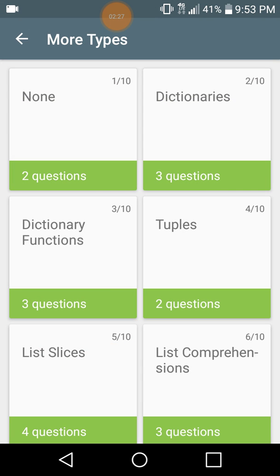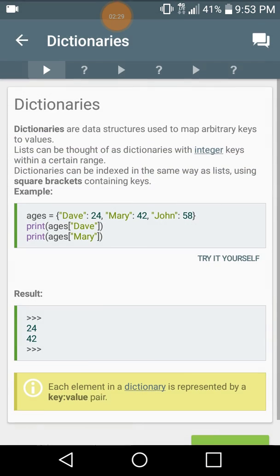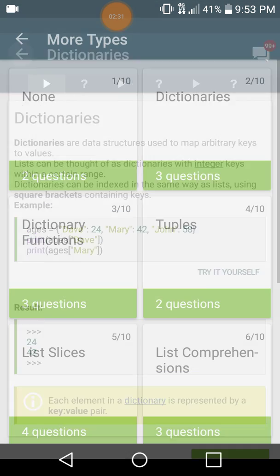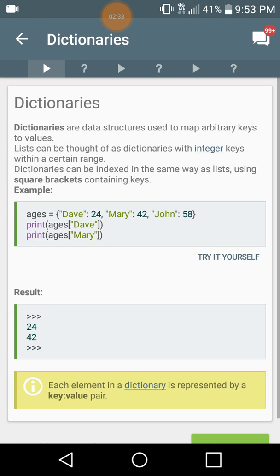Dictionaries. Dictionaries are data structures used to map arbitrary keys to values. Lists can be thought of as dictionaries with integer keys within a certain range. Dictionaries can be indexed in the same way as lists, using square brackets containing keys.